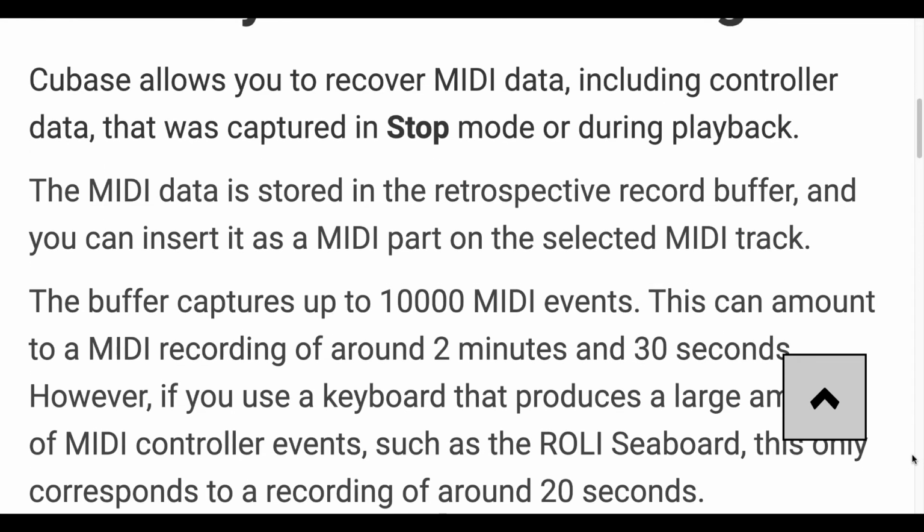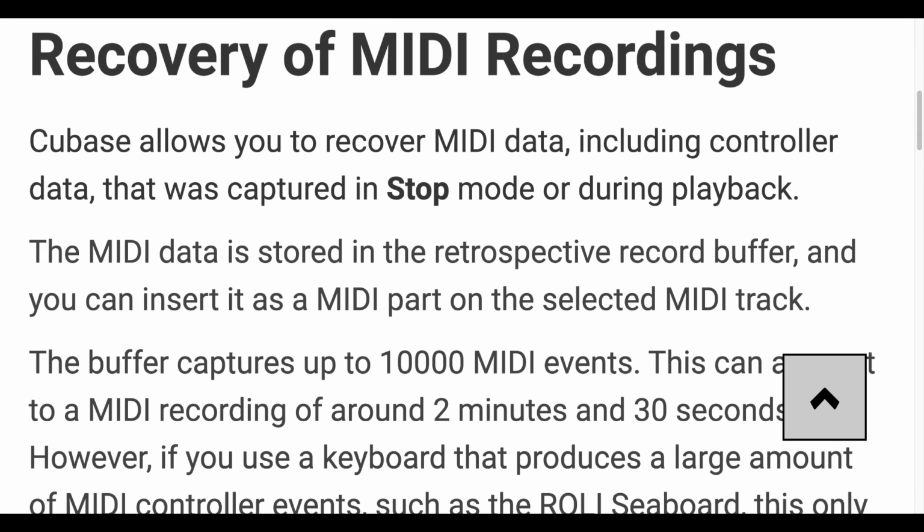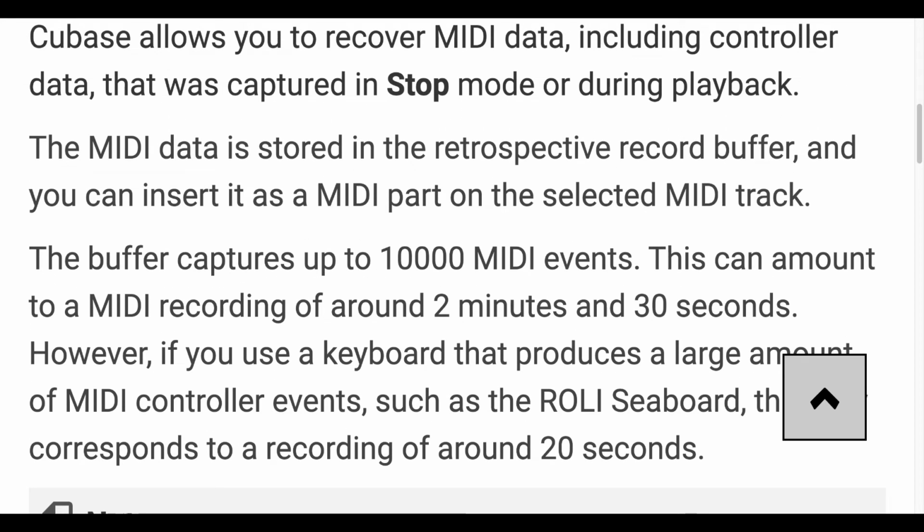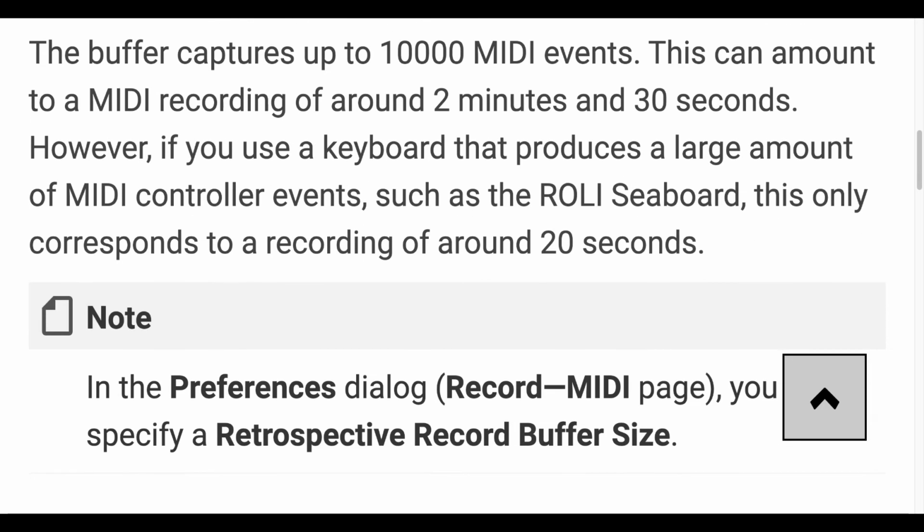Cubase allows you to recover MIDI data, including controller data, that was captured in stop mode or during playback. The MIDI data is stored in the retrospective record buffer, and you can insert it as a MIDI part on the selected MIDI track. The buffer captures up to 10,000 MIDI events. This can amount to a MIDI recording of around 2 minutes and 30 seconds.